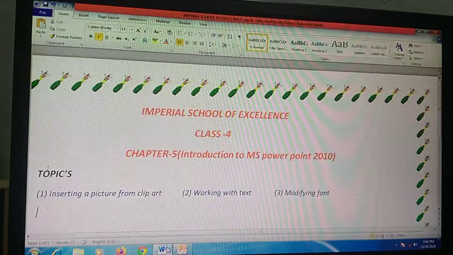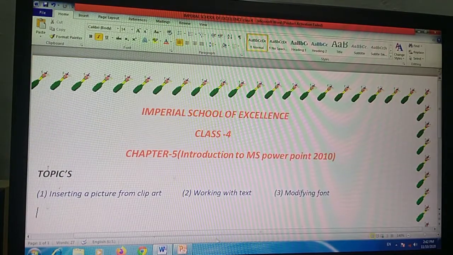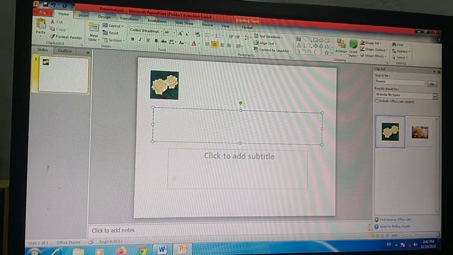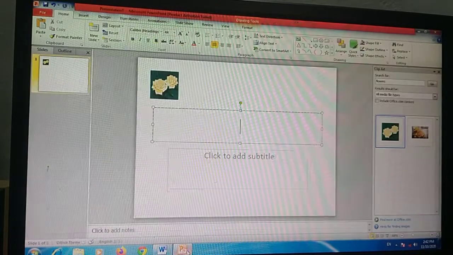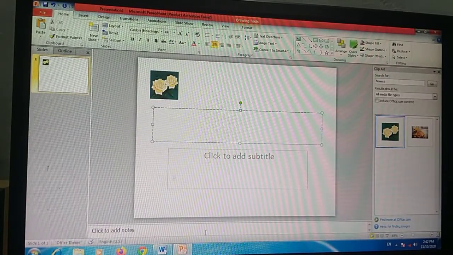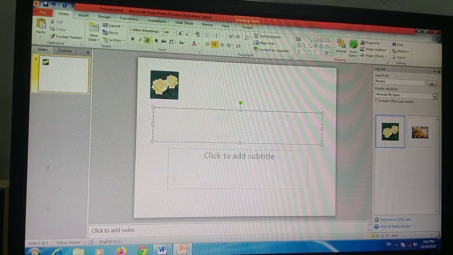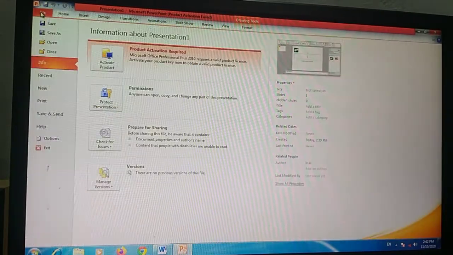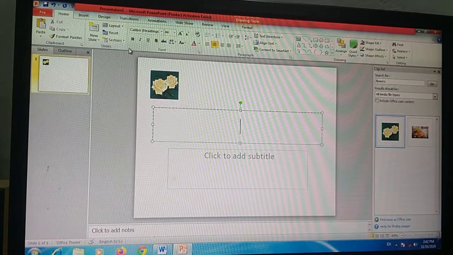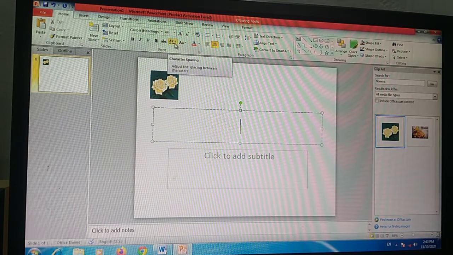And our next topic is modifying a font. If you want to modify a font, to change the font, its size, style, color or case, use the different buttons in the font group of the home tab. Where is your home tab? This is your file tab, this is your home tab, and you can see the font group has been given to you.